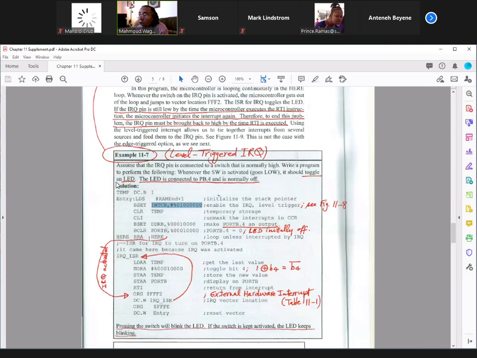Once you see this do nothing instruction, that tells you that we are waiting. We are in anticipation of something to happen. What is it that we are anticipating to happen? An interrupt, right? Does everybody follow? Yes. We are waiting for an interrupt.